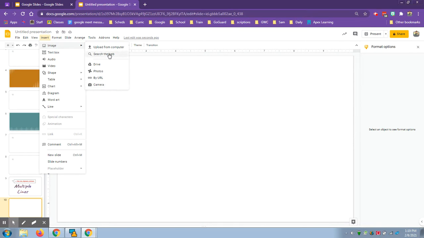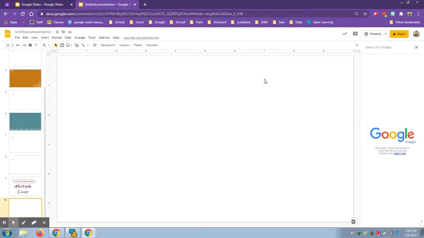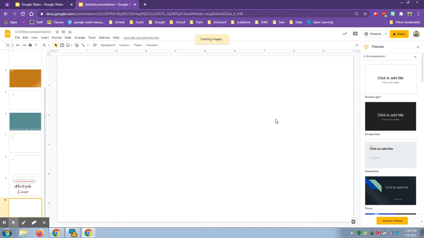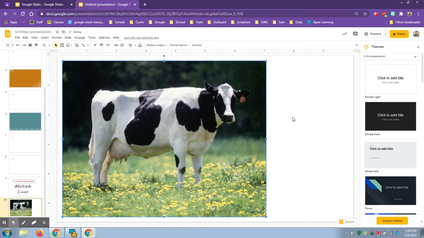Okay. We're just going to go ahead and do a search for web. When I choose that, it's going to pop up over to the right. So if I was doing a report and I needed a picture of a cow, I can go ahead and click here. I can click and drag this out, or I can double click on it to insert it.